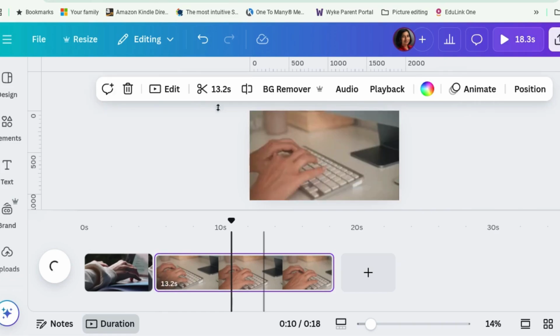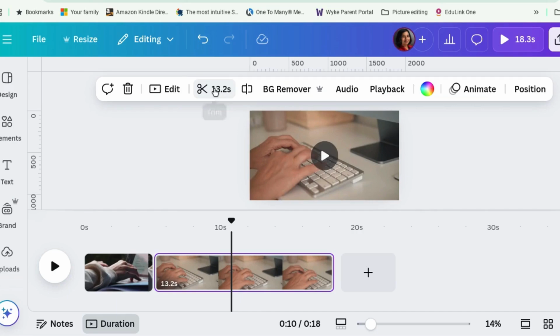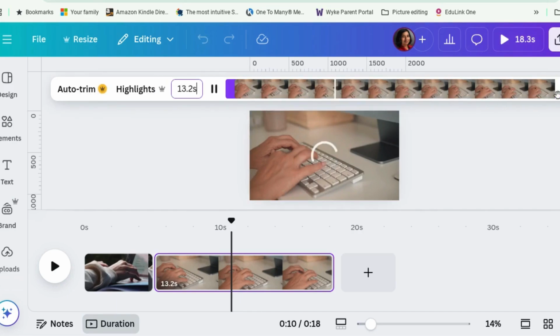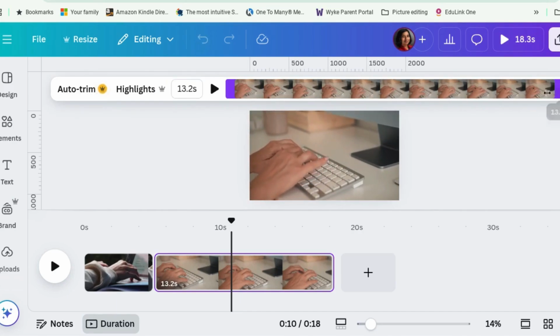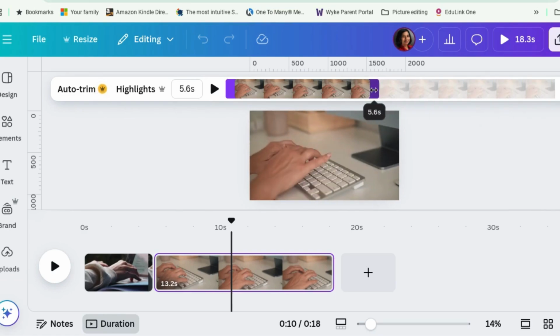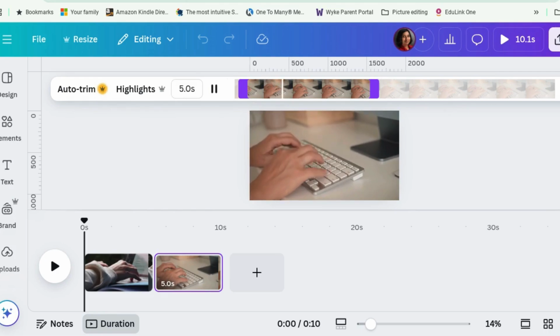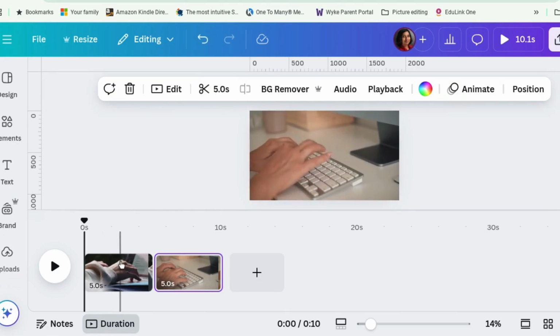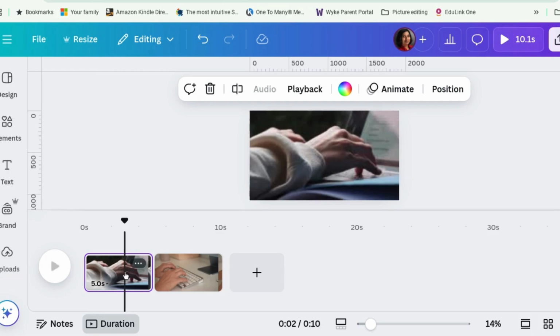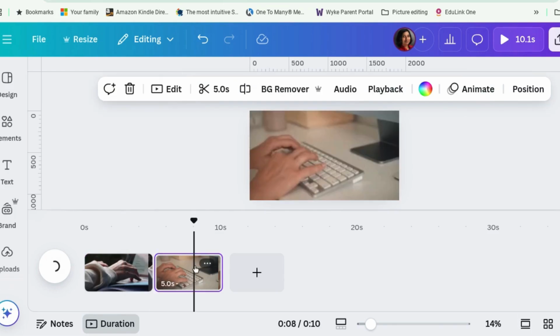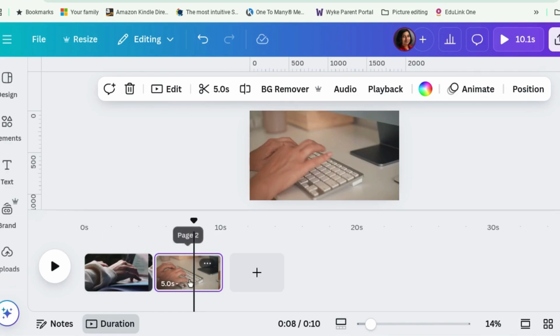And that one as well, you can go to here and you can trim it. If you want to select which 5 seconds you want, you can go to trim, and there you go. It's 5 seconds and it's done. Weirdly, this one doesn't let you trim it, which is odd, but there you have it. Okay, so you've got one person typing and another person typing, and you want to transition between the two.